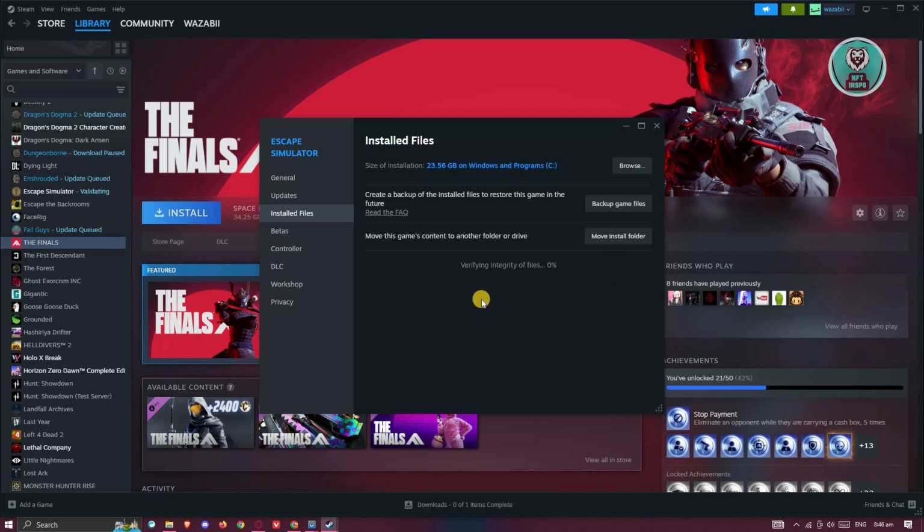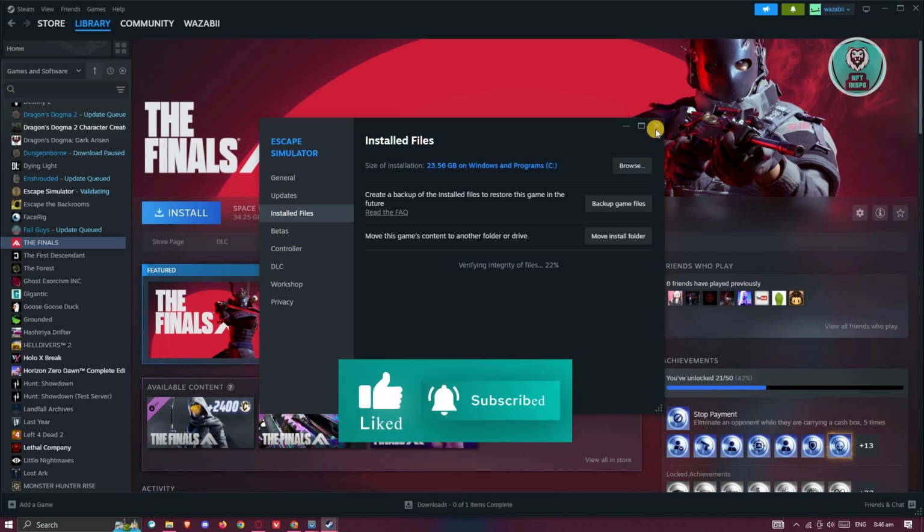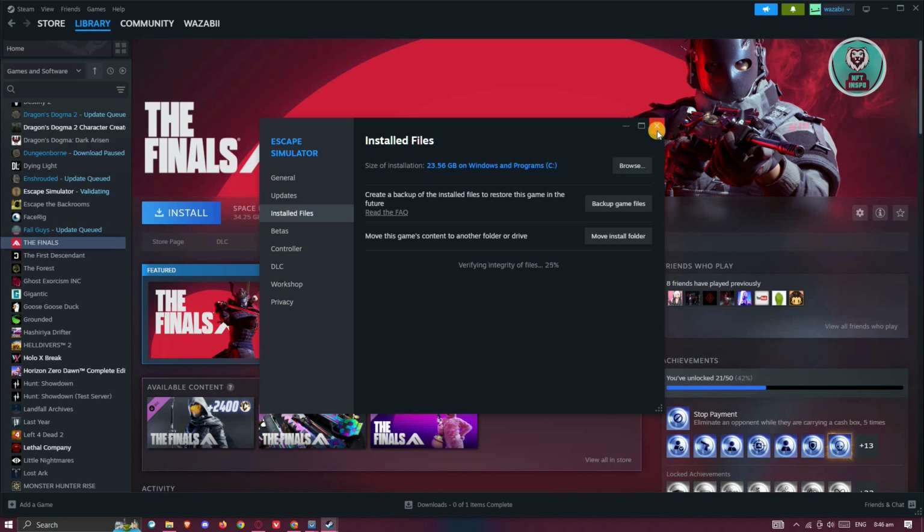This will verify the files on your PC, and usually this will solve a lot of issues you're encountering in the game itself. Once the verification process is complete, you should be able to start playing again. In some cases, you could also try restarting your game. Sometimes doing a really quick restart, closing the game and starting it again, can solve a lot.